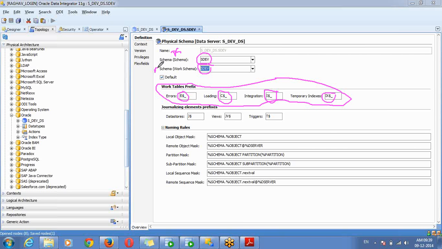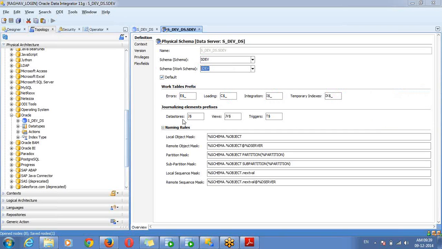So while creating a physical schema, we need to mention both the data schema and the work schema. Later you can use it, or you can ignore it, no problem. It will be activated whenever you use it in your mappings. This is the work schema. Normally we won't use it for source, but we need to select this option. Maybe later if you use it, it will select this default as work schema. So this is the way we create a physical schema for data.